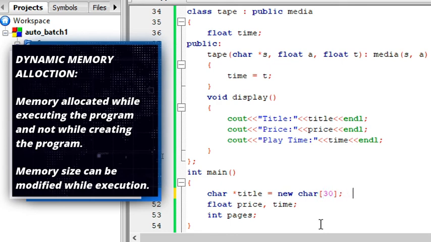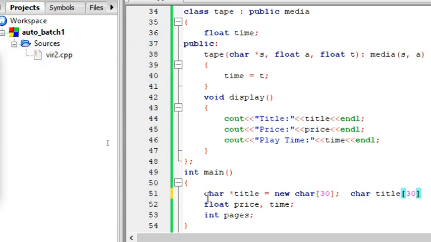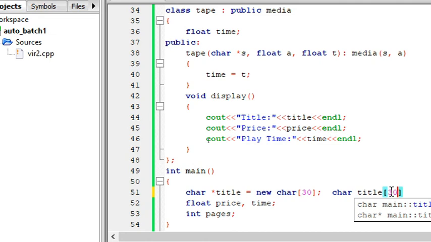So both these things, you can even say it like this, title of 30. These two are the same. When I say char title[30] and char *title = new char[30], both are the same. This way of allocation is a static allocation. Remember, it remains until you complete or remove the program. This space is going to be forever. That means the space 30 is going to be forever.